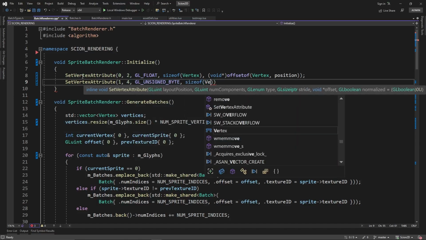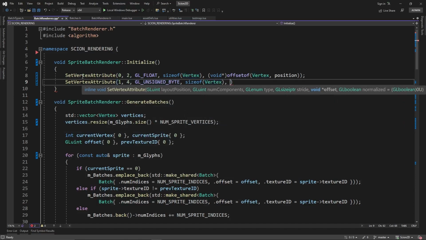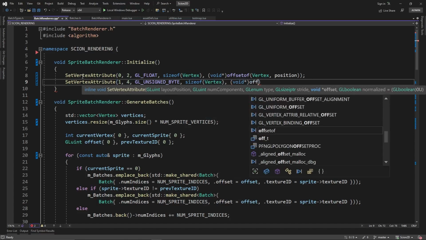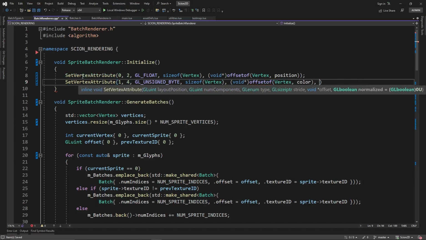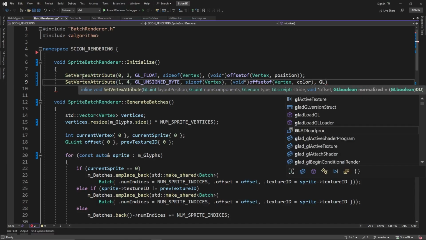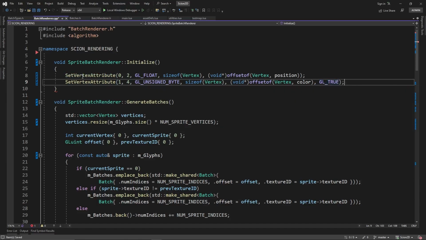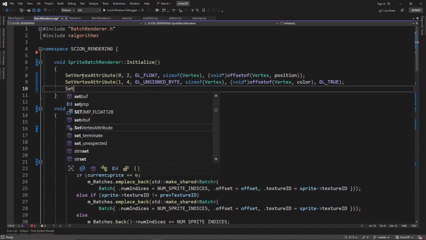Size of vertex. Void pointer. Offset of vertex color. And this one is normalized, so we need to say GL true. All right, and one more.